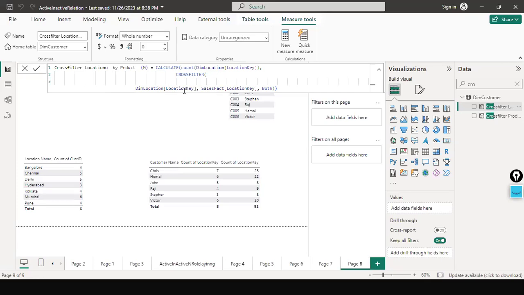So the location key in the location dimension table and the sales fact table, I just enable both. In this case, the CROSSFILTER function takes 3 arguments. First, you need to specify the key columns in the dimension and fact table. Followed by that, you need to specify the type of the direction, is it single or both. And then here, instead of the sum function, I'm going to use count, the number of occurrences. For each location it gives you the number. Here I mentioned by product.